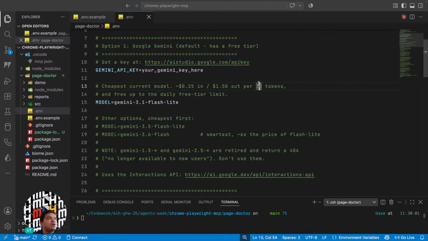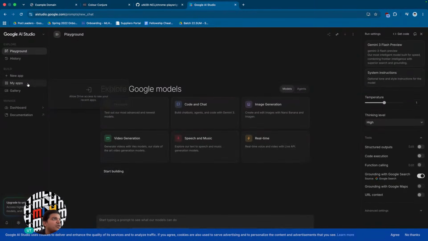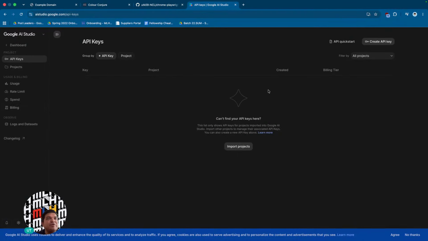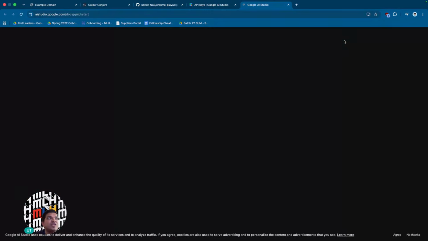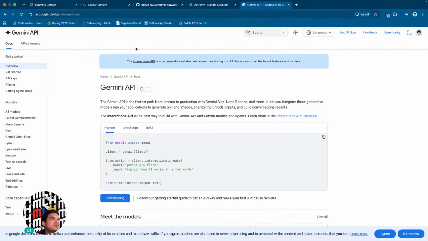Okay, so step one, go to AI Studio and acknowledge the agreements. Once you have done that, you can go into the dashboard section, API keys, and click on create API key. You can read the API quick start guide here.